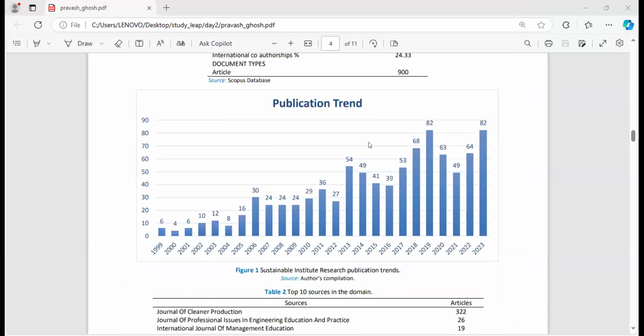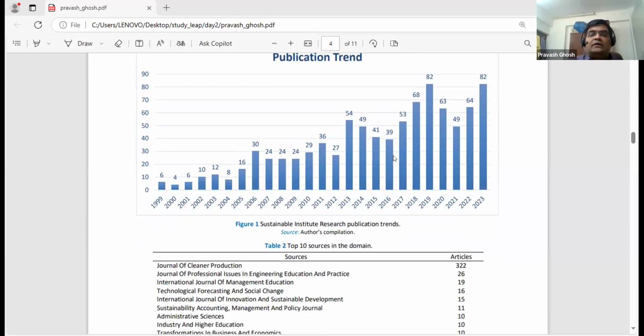Publication trend. I showed you scientific production. I showed you this, right? How many documents? In 2004, 6. See, in 2015, there is a surge. Can you see why from 2015 there is a surge? I have written in my paper: because of UNDP, United Nations, SDG goals. Just see, data always tells us the truth. People lie, but data never lies. See, 2015, all of a sudden. See, it is increasing. Again, there is a decrease.